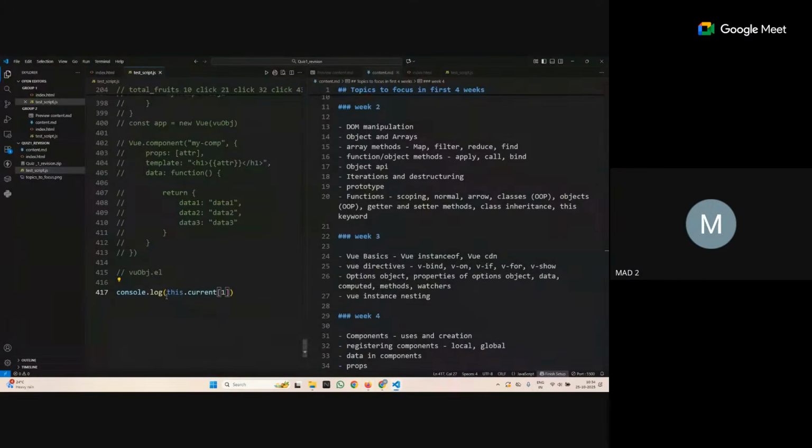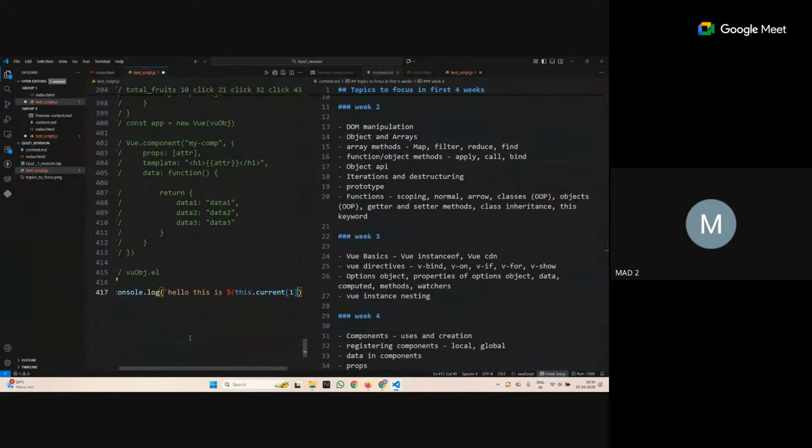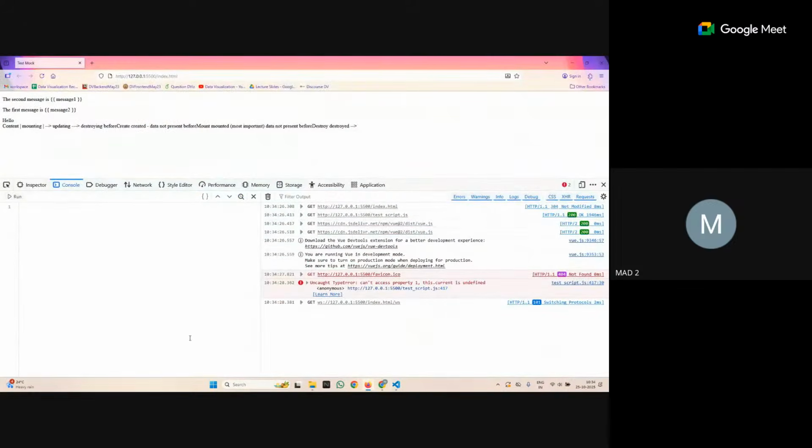Okay. So let's see if I do this in the form of a statement then. Hello, this is. Okay, still shows type error. So then it has to be type error. Okay, fine.